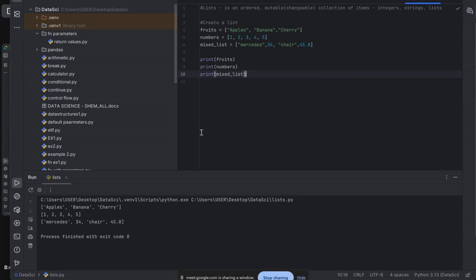You can see fruits: apple, banana, cherry. Then I have the numbers and the mixed list containing both characters and numbers. So this is just creating a list. Get the syntax: you start with the name of the list, put an equal sign, and assign values inside the list.